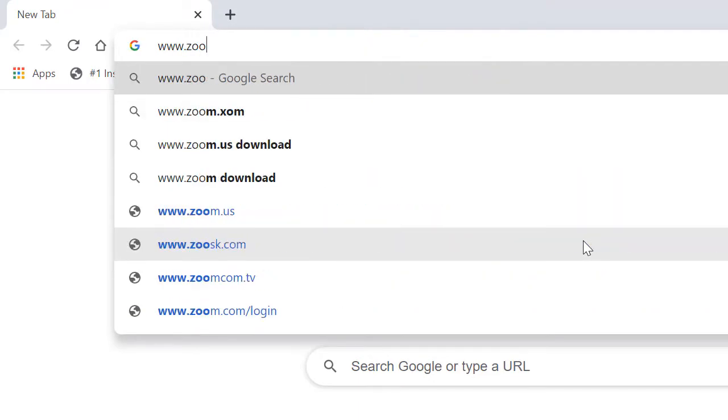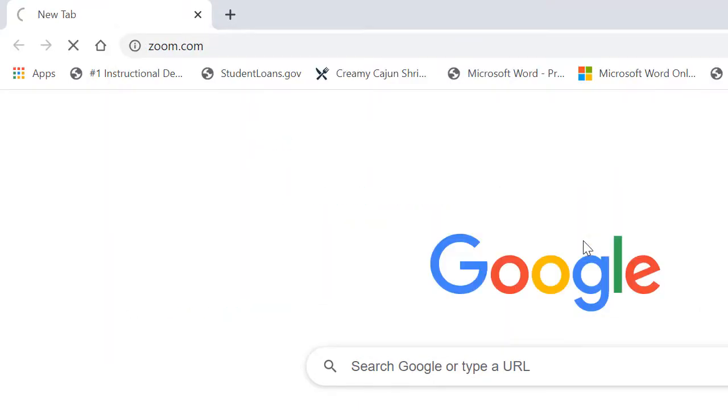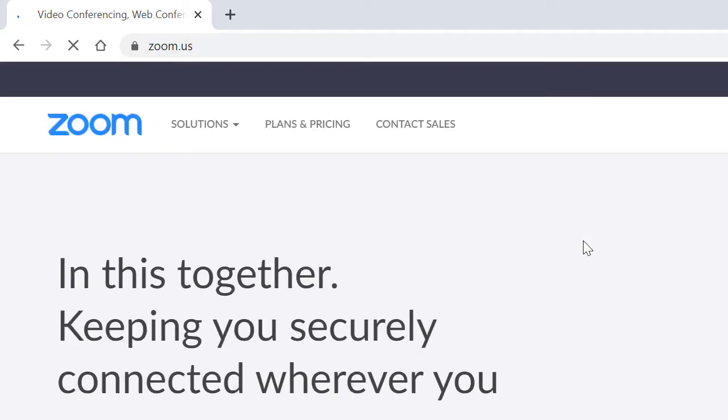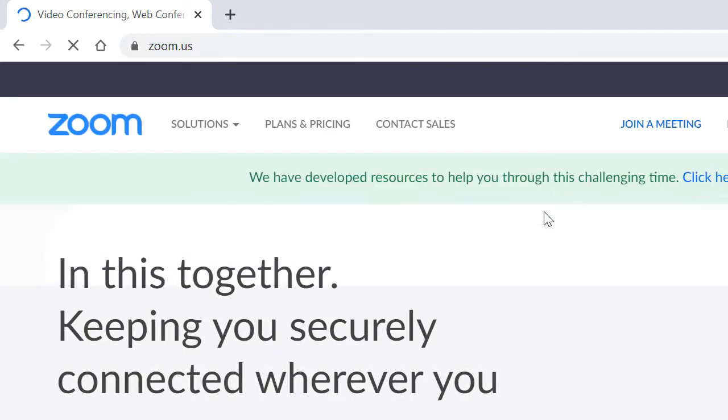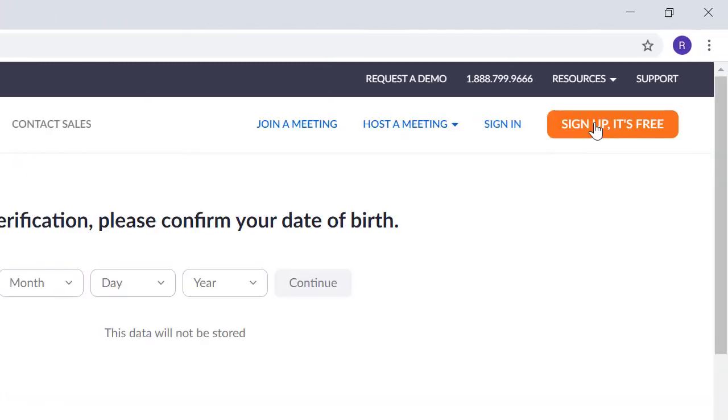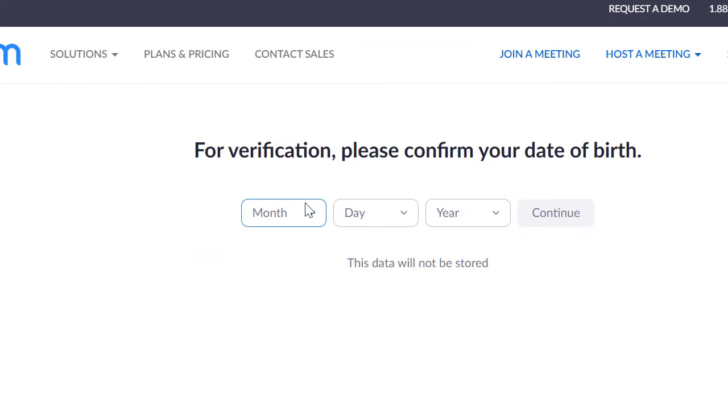So let's start off with how to make a Zoom account. The first thing we need to do is go to zoom.com. If you do not have an account, you will need to sign up for one. So let's press the orange button that says sign up. It's free. You will be taken to a page that asks for your date of birth.